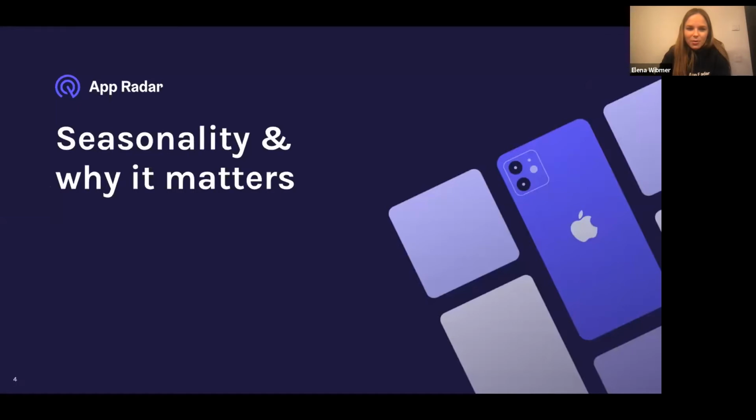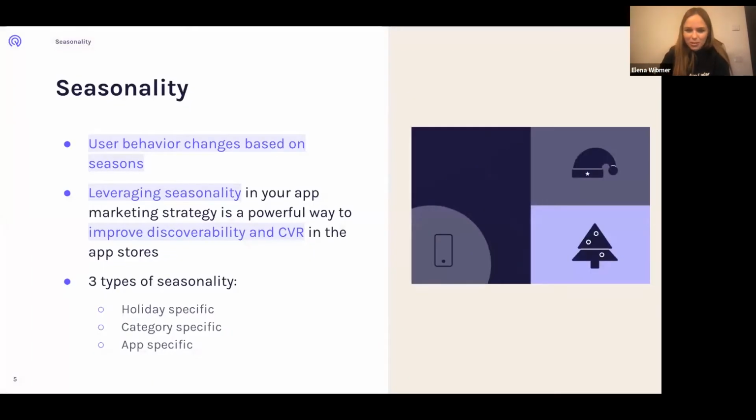All right, so let's dive into the topic of what seasonality is and why we want to talk about it and highlight it, what is so important about it. Well, I would say it's as simple as that. The user behavior changes based on different seasons. And it's changing how people search for different things, now in the upcoming Christmas season, in the upcoming Black Friday season, and all the different events that are happening.